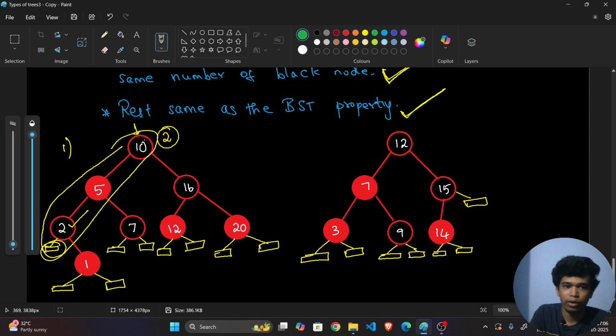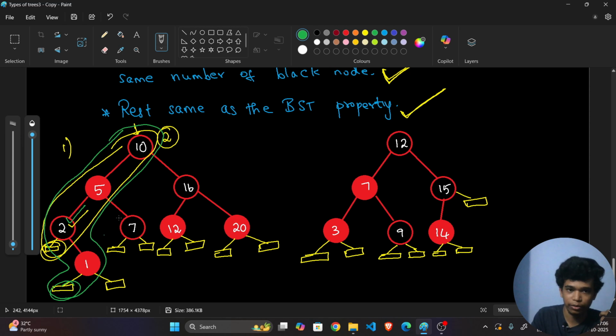Now follow the green path. If I go like this, how many black nodes do I have? One is this 2, another one is this nil node. So here also you have 2 black nodes. Yes. Now follow the orange path. I will be going from 10 to 5, then 7, and then this node. Here also I have 7 and its nil. So here also it will have 2.